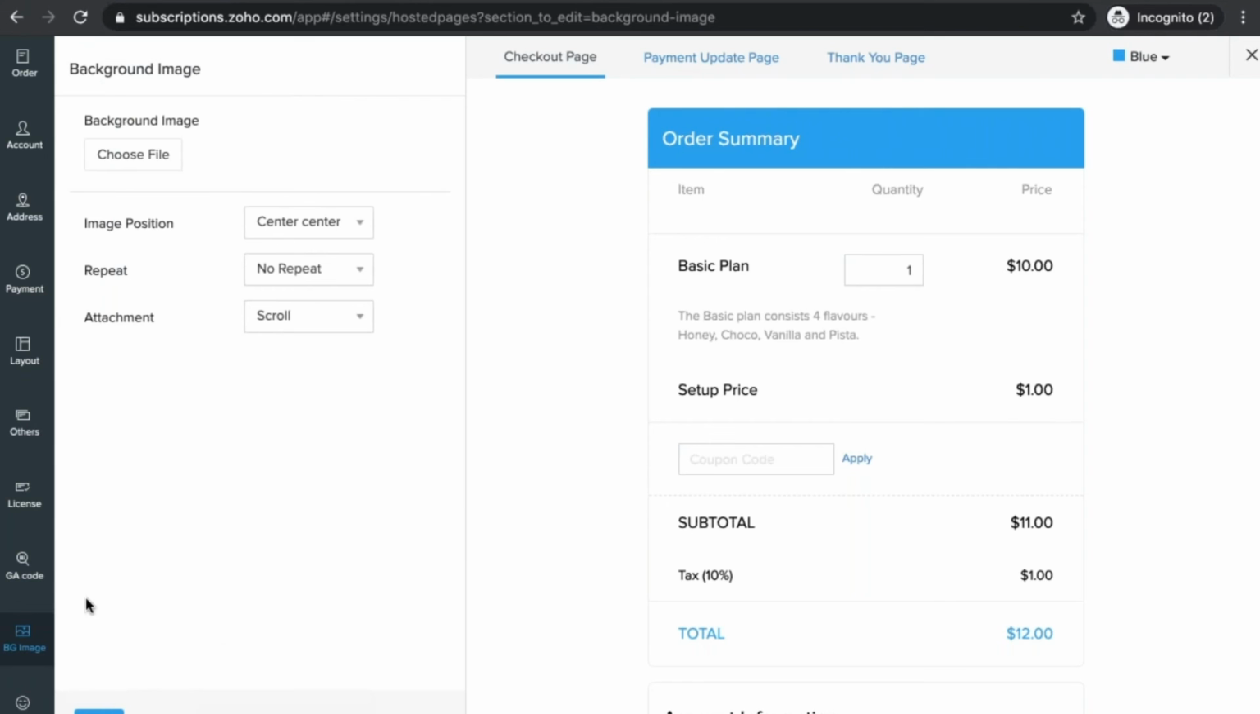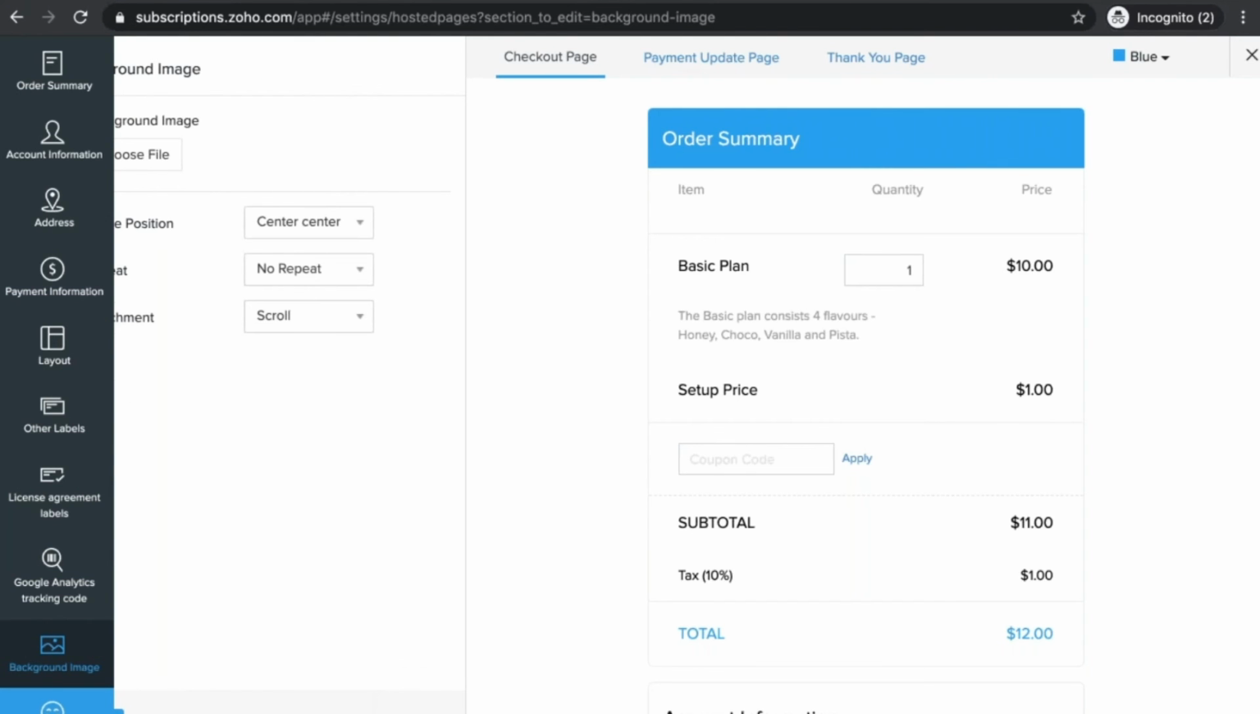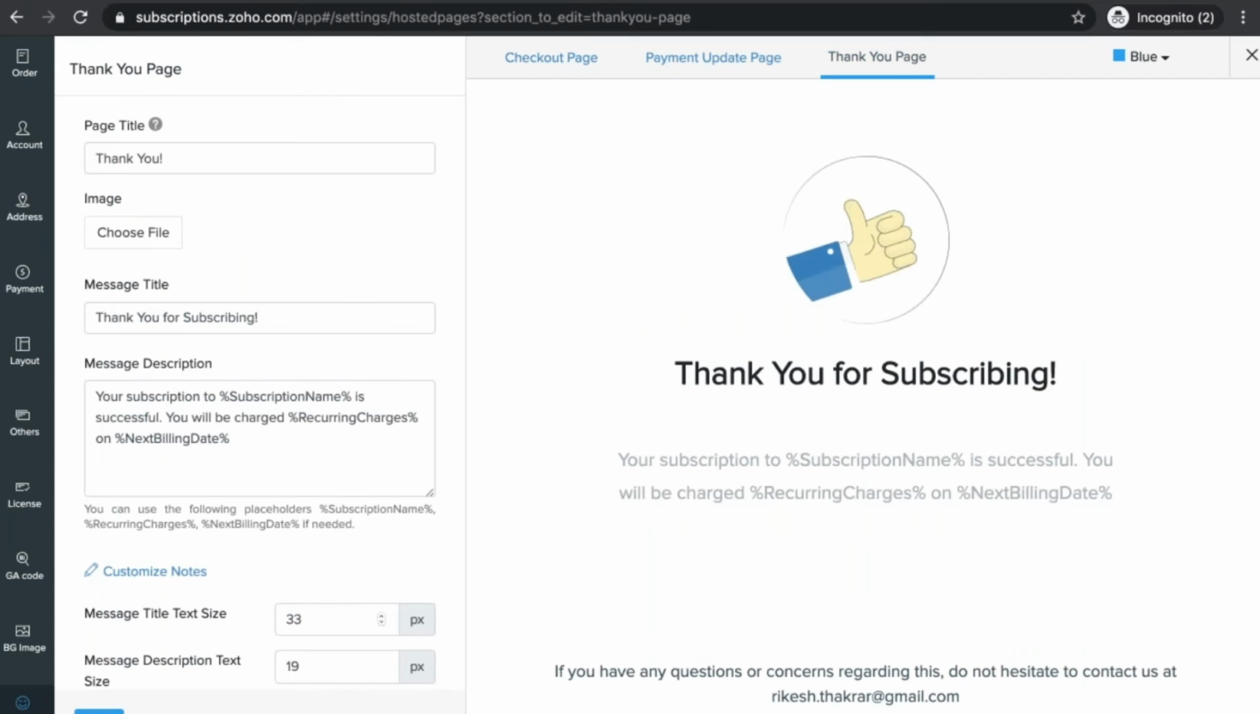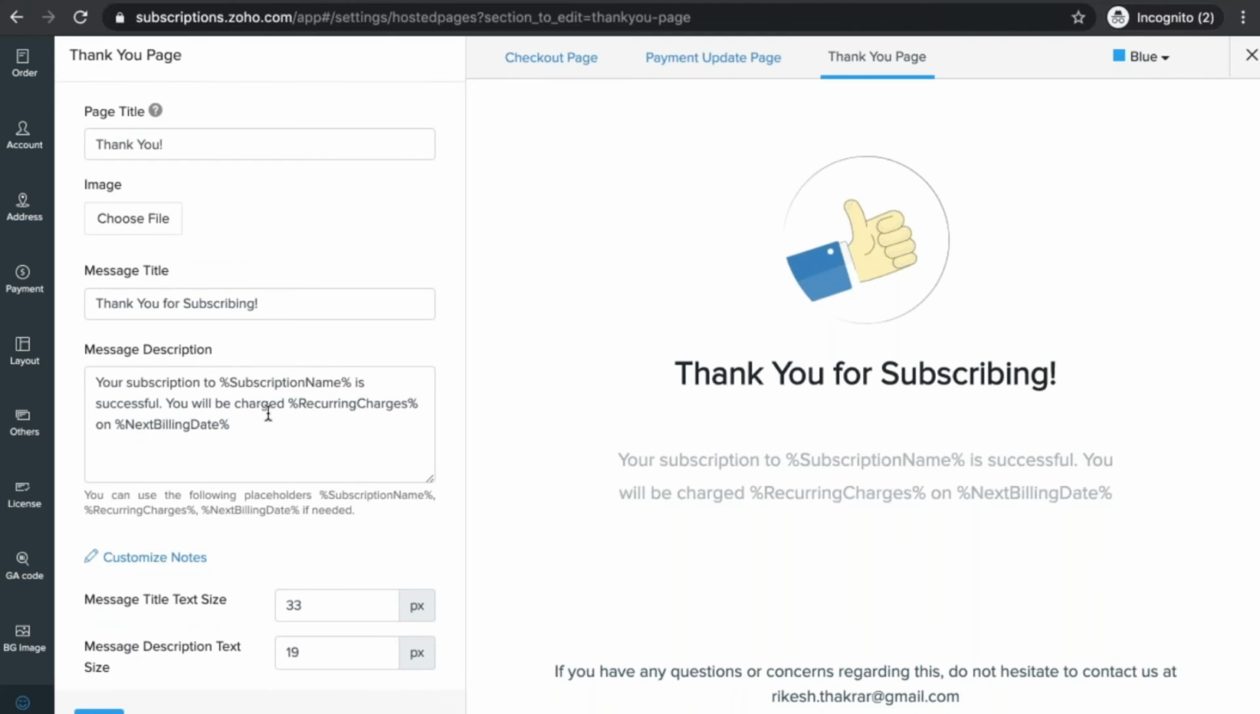They have background images if needed. And lastly, your thank you page, right? So you don't have to have this big thumbs up. You can change the image, and change the format, sizing, etc.